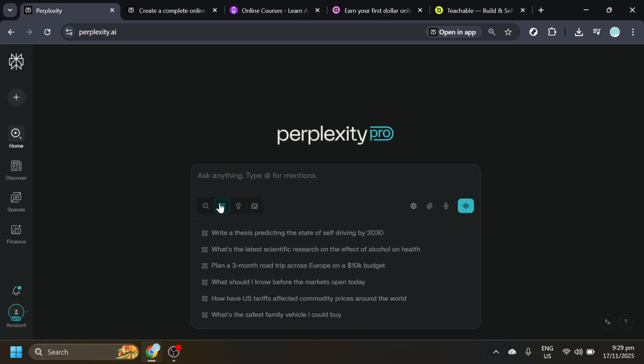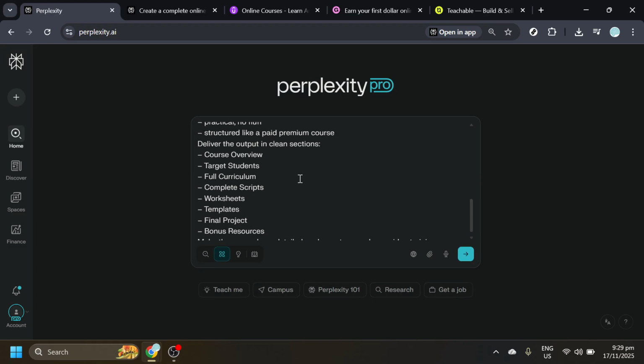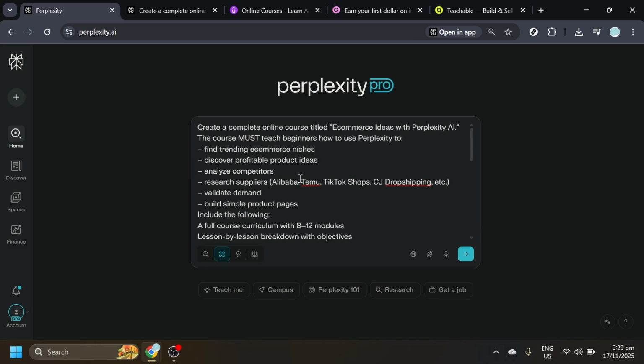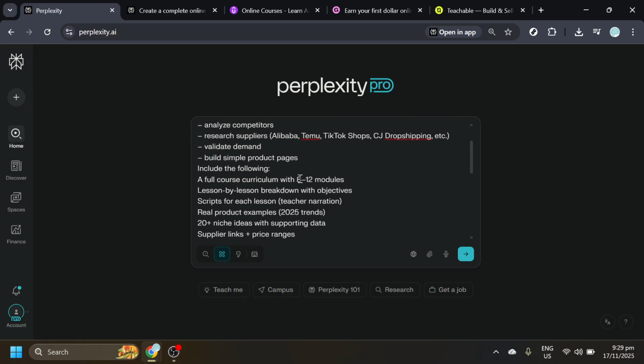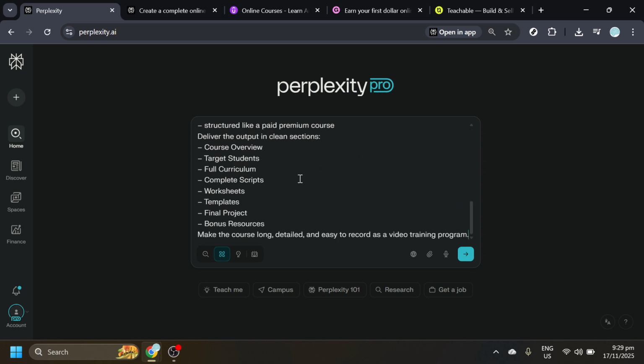Now, it's time to create your prompt. Think of it as laying the groundwork for your course. Your prompt might be something along the lines of a beginner-friendly, premium-style course that guides students through using Perplexity AI. This course could cover topics such as finding trending e-commerce niches, validating demand, researching products and suppliers, analyzing competitors, and converting successful ideas into simple product pages. Make sure your prompt is clear and comprehensive, as this will serve as the backbone of your course.